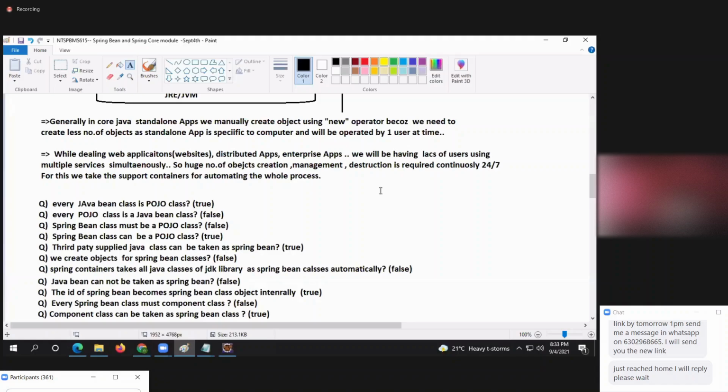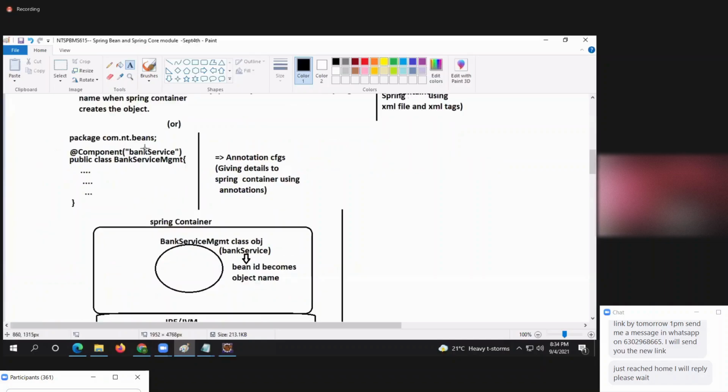When I give the annotation also, I am passing the bean ID here. Are you noticing it, Ranjan? Or do you have to improve your observation skills? Ranjan is asking where in the annotation you are passing the bean ID. This is the bean ID.